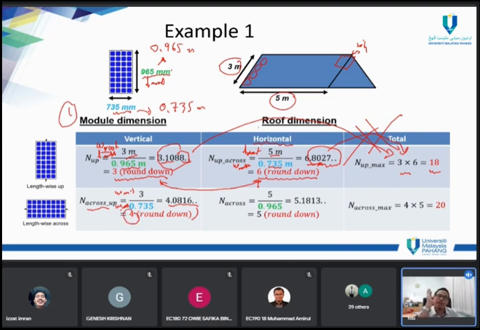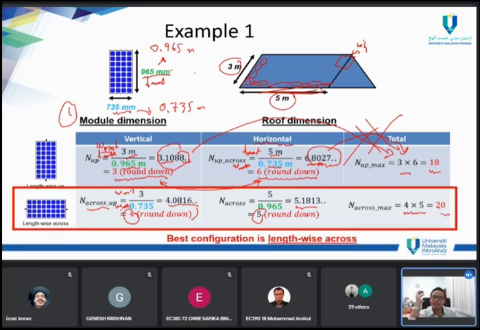For the horizontal part, from the left to the right, 5 meters over the length of the modules, then we get 5.1813, and then it is rounded down to become 5. Finally the final result is 20. See the difference? So the best configuration for this case is lengthwise across.